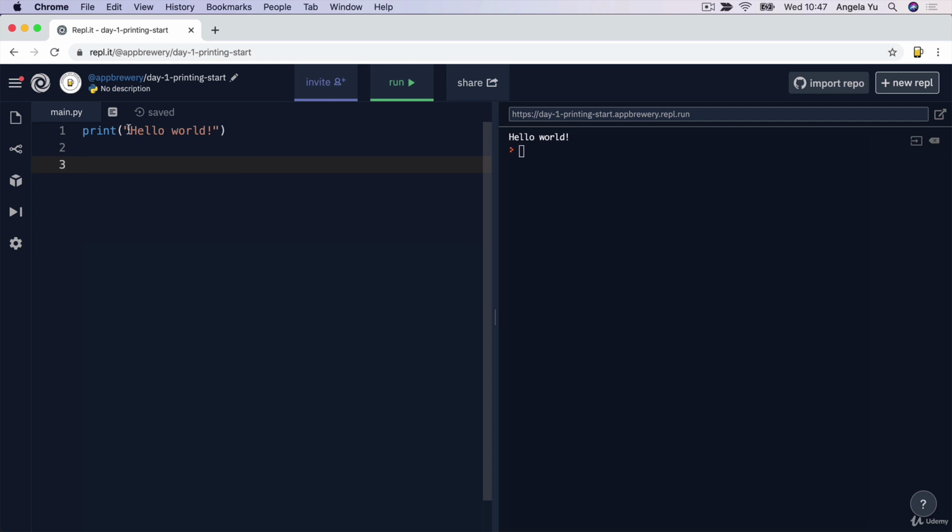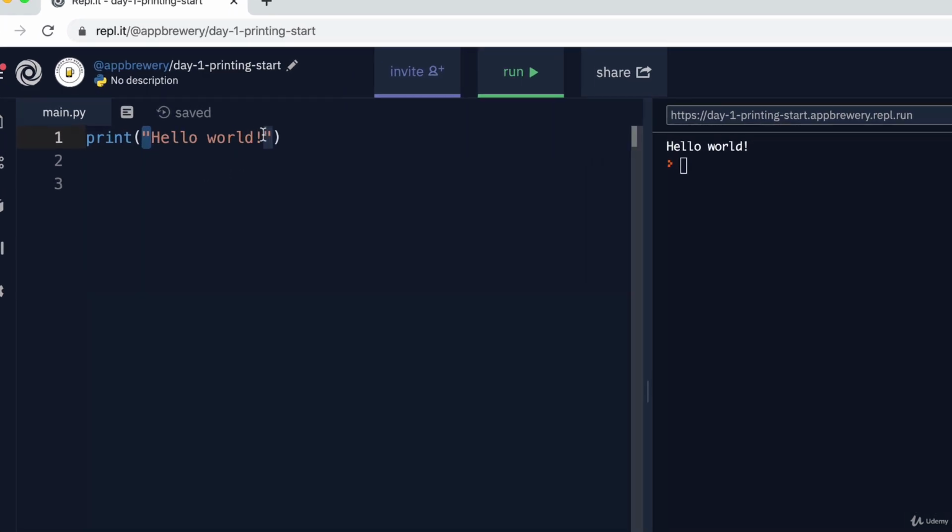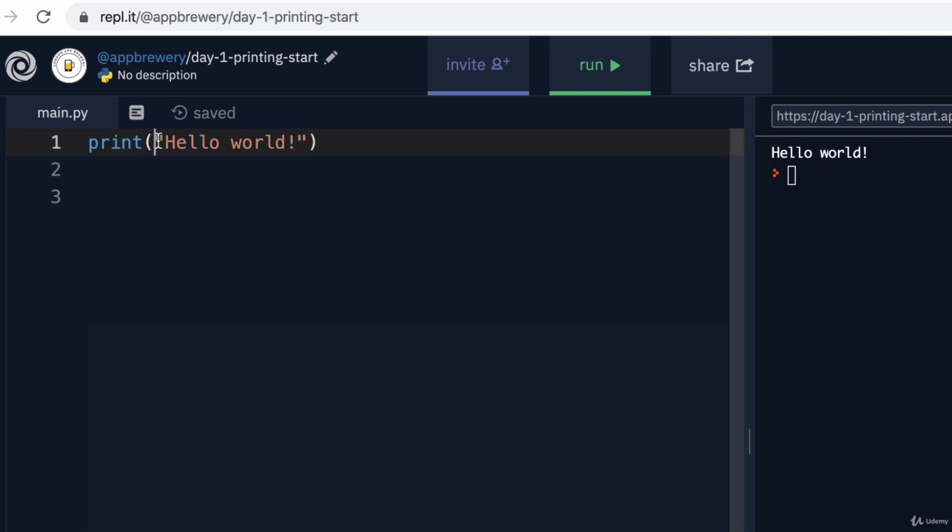But notice here that it's not just the words hello world exclamation mark that I've put inside my parentheses. I've also added some quotation marks, or double quotes, around the words. The reason I've done this is so that I can tell the computer that this bit in between the double quotes is not code. It's not like print, where it's supposed to do something. This is just some text that I've made up that I want it to print out.